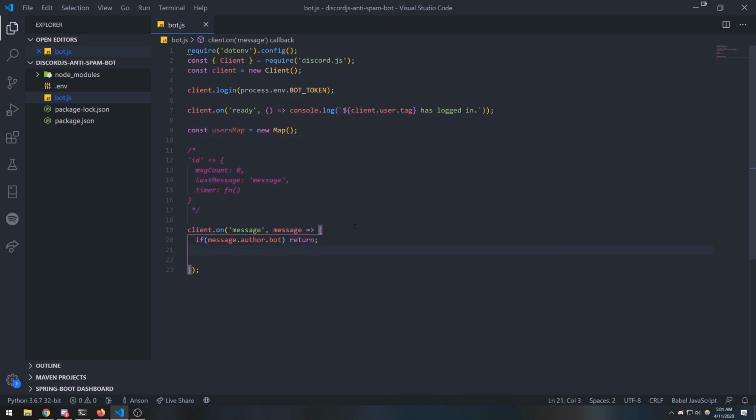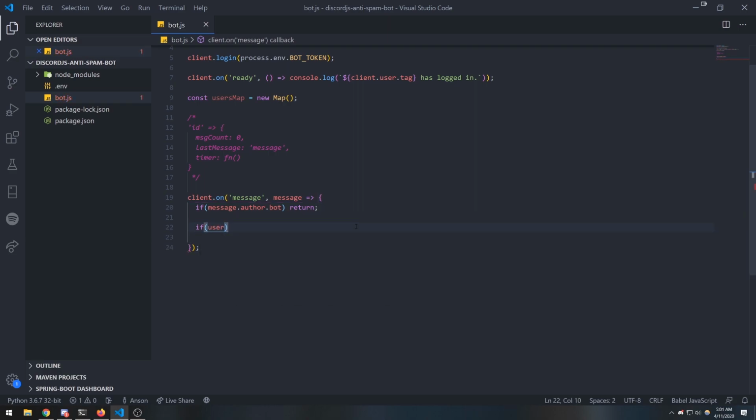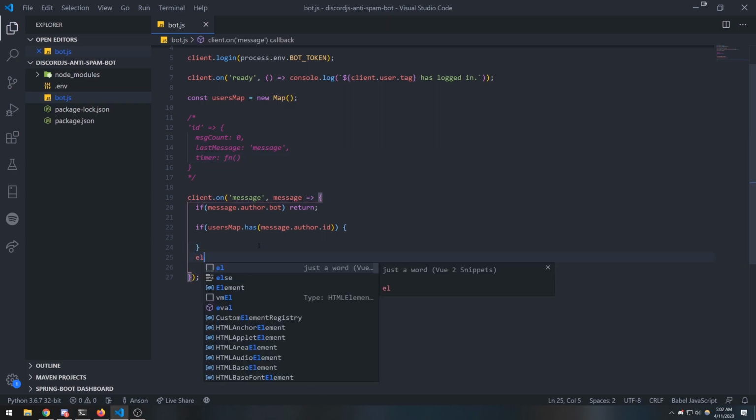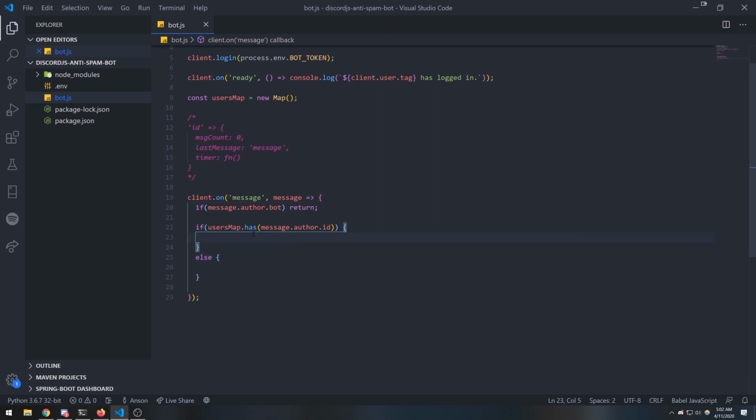But for now, we're going to check to see if the users map has message.author.id. If the user is already in the map, that means they had sent a message within the time interval. So we need to check their message count, and do some calculations with their last message to see if they are sending messages within a certain threshold. Let me implement the first part, and then explain why we need the last message and the timer.